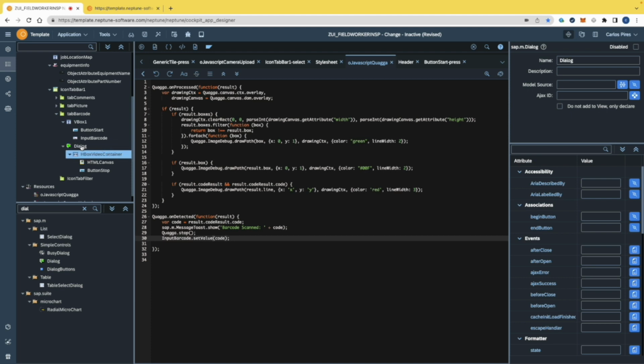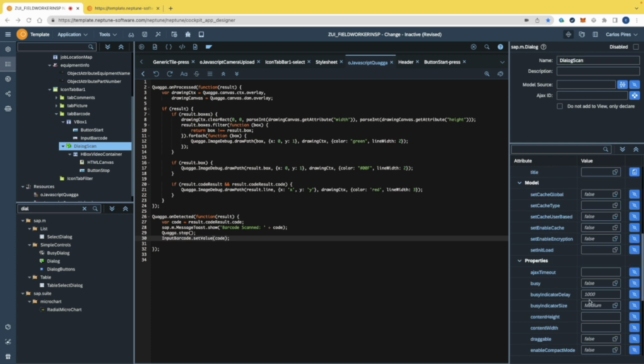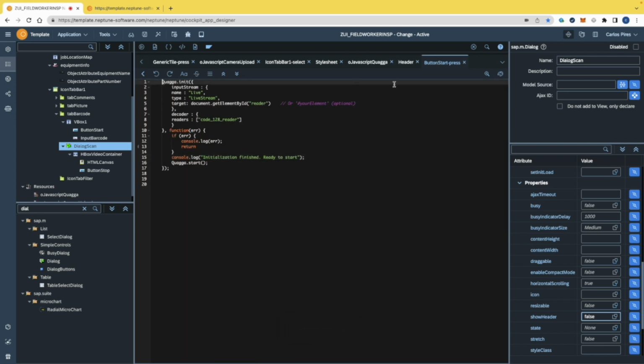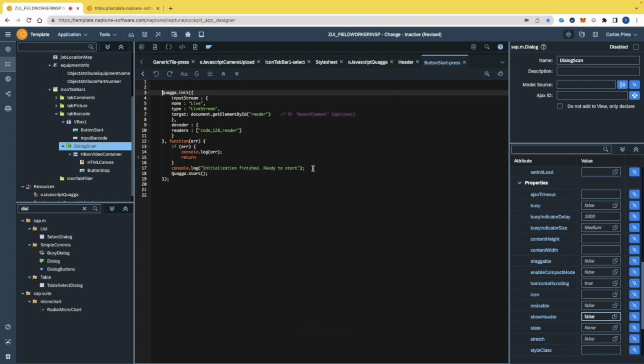Let's also rename the dialog to dialog scan. We don't need a header on the dialog, so let's remove it. Let's set the show header to false. Let's copy the name of the dialog, and let's go to the button start and put there the name of the dialog dot open in order to open the dialog. Let's do that before the Quagga start.